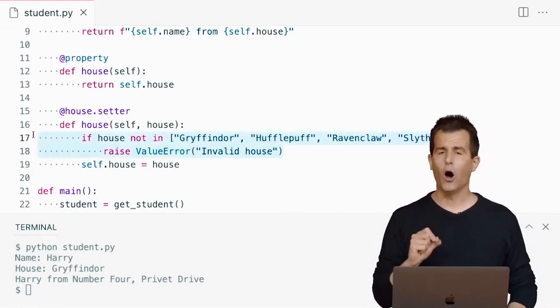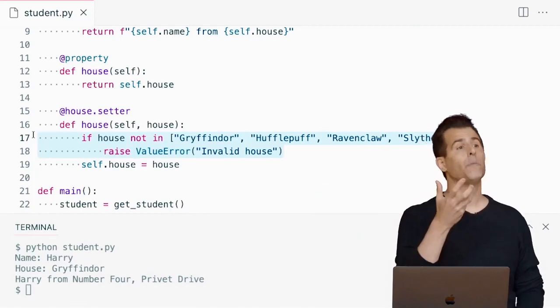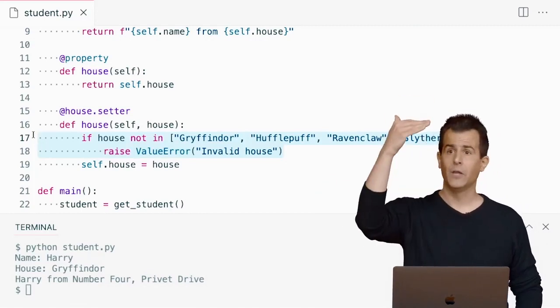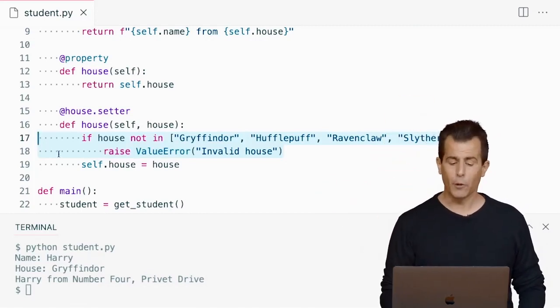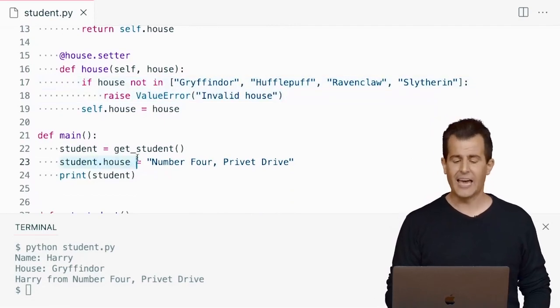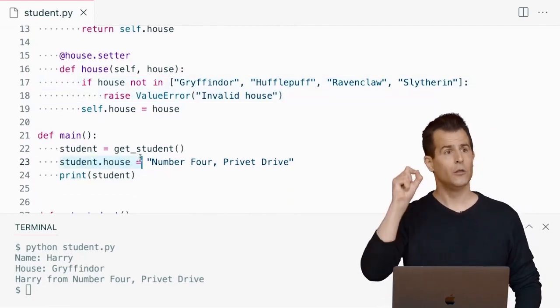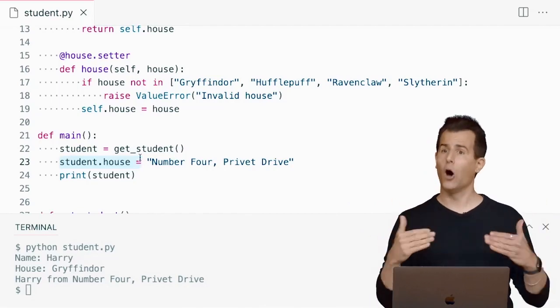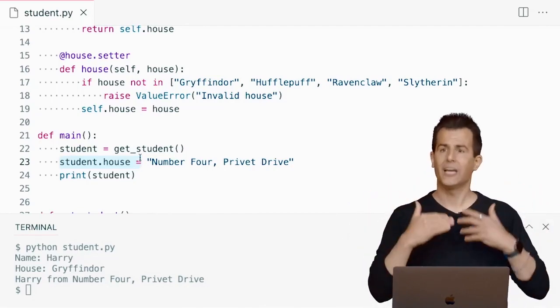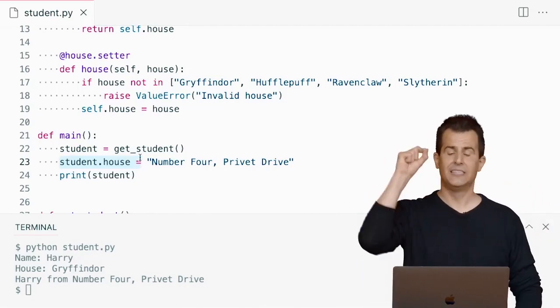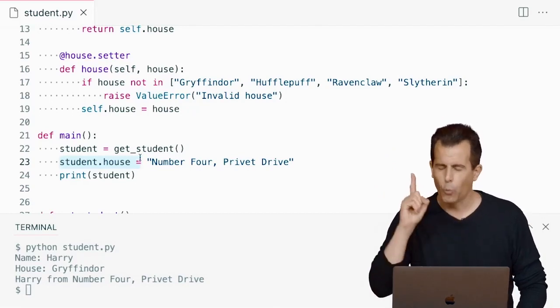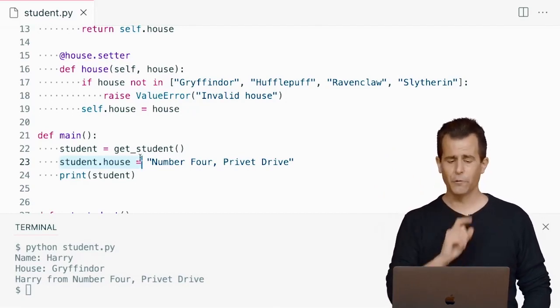And it will now get called either when I create the object for the first time because of init, or even if the programmer tries to circumvent that init method and change the value of this attribute, my setter will also get called. My setter will get called anytime I access .house. But there's one fix I need to make.